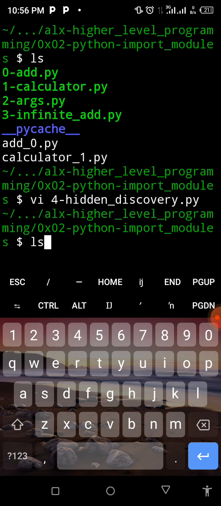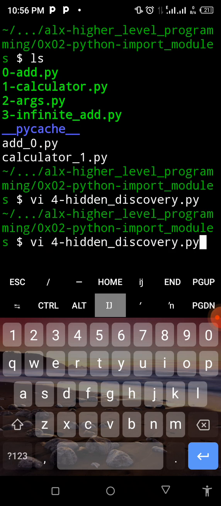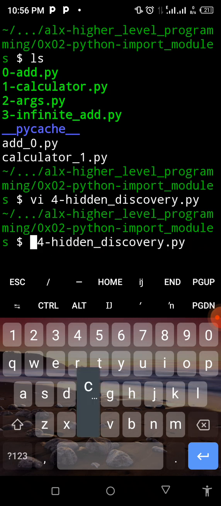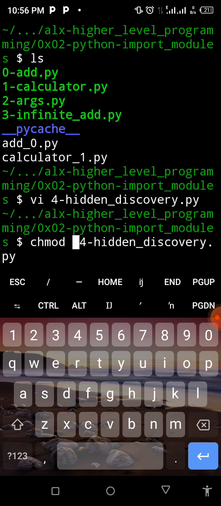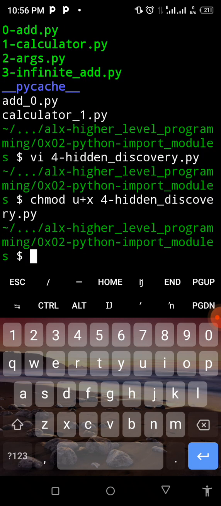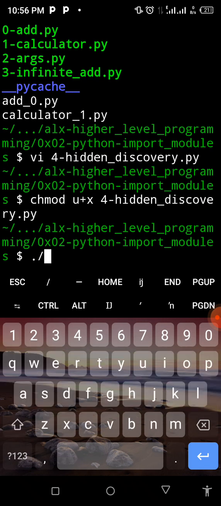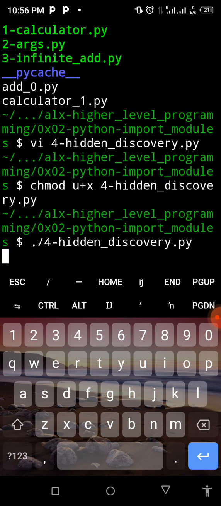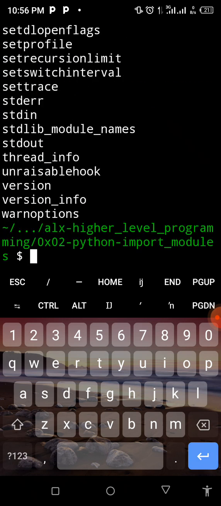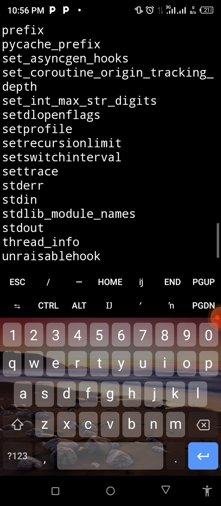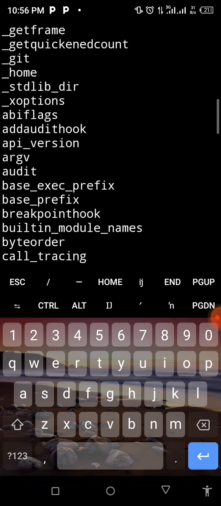So let's see what we got there. The first thing I'm going to do is to compile this file. Chmod u plus x, like that. You hit enter. Now I would like to run that file. The name of the file is hidden_discovery.py. Wow, so you can see the list of everything we have in that file. Can you imagine?